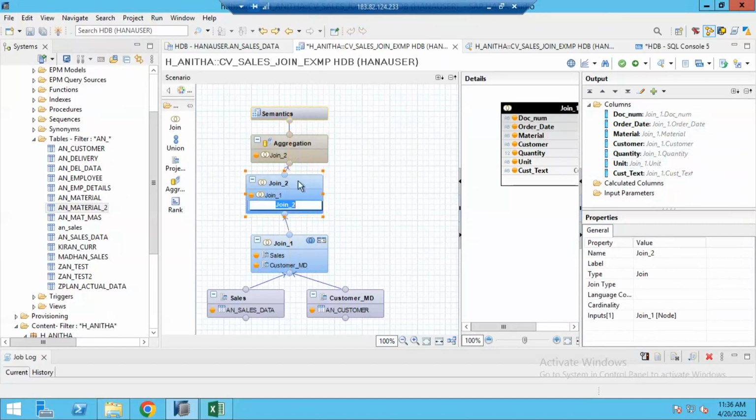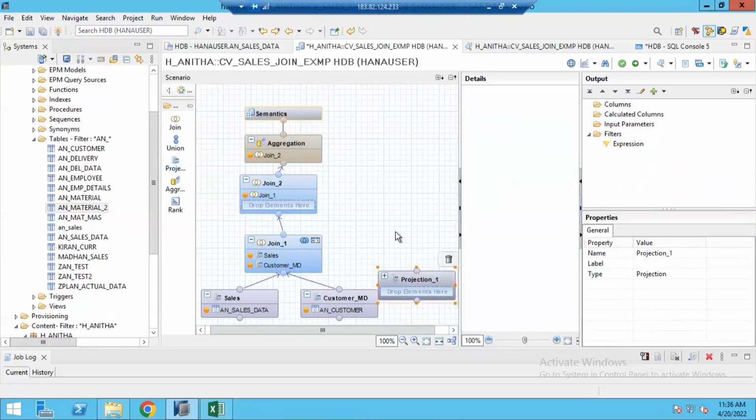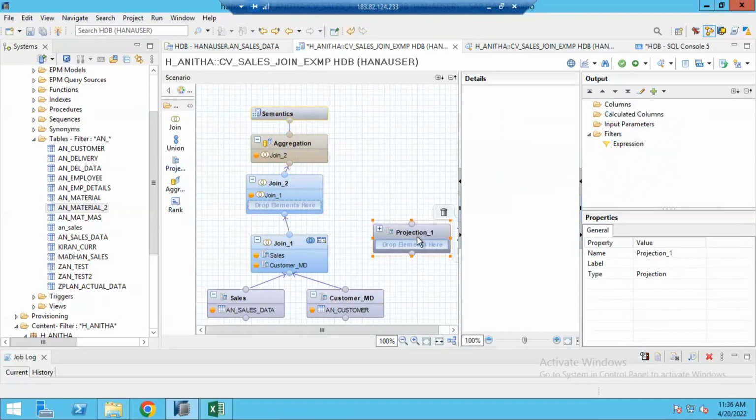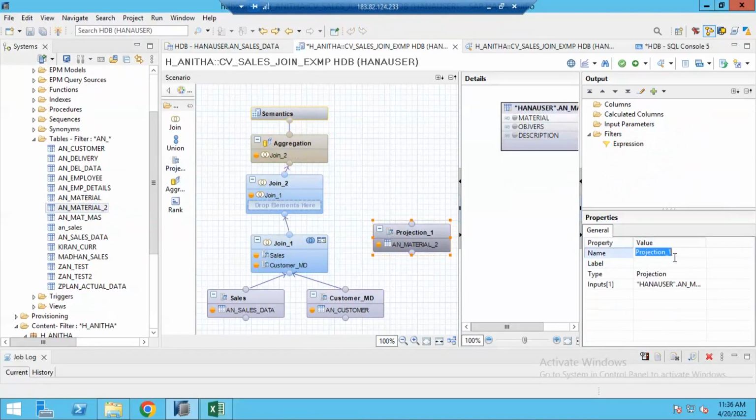Now I want to explain why I brought this join 2 into my design, because now I want to join material master data here. To join material master data, first of all I need to bring material master data into my design. So for that I am bringing one projection node and adding my material master data into this projection node. And I am changing my projection name to material master data.